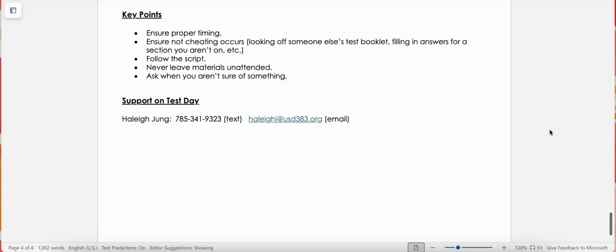So key points: ensure proper timing, make sure cheating isn't occurring, follow the script, don't leave the materials unattended, and ask when you aren't sure of something. The script really walks you through everything. If you are needing help, especially on test day, you're going to text Haley Jung. You can text or email, and then she will send somebody to come assist you.